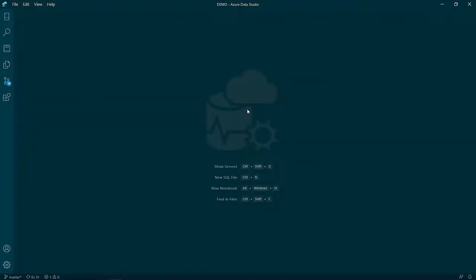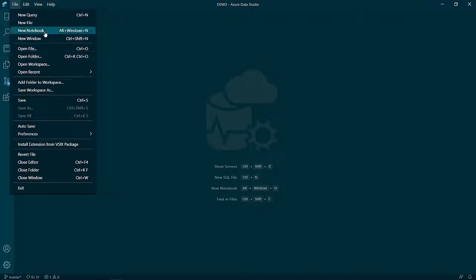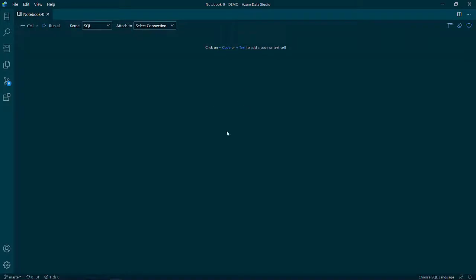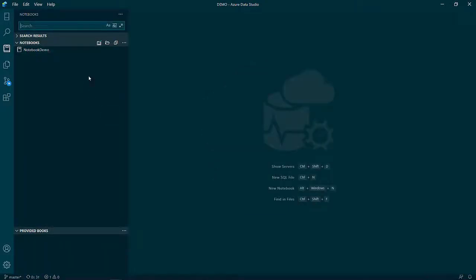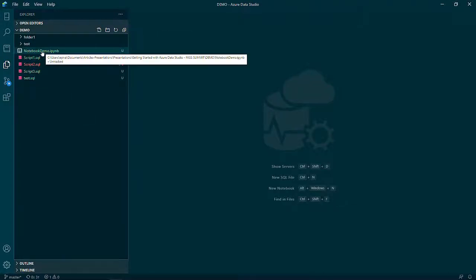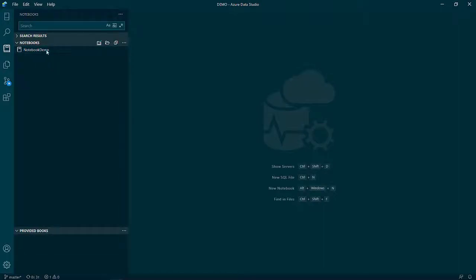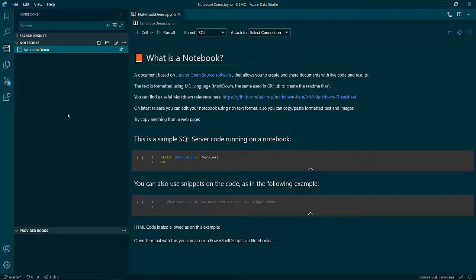So one of the main features of Azure Data Studio are the notebooks. You can create a new notebook by clicking on File and New Notebook. You can see all the creation options you have in here. For accessing the current notebooks, you can click on the Notebooks option in here. I have a demo already created that is in the folder that I have opened, so that is why it appears in here. You also have a search. So let's open it.